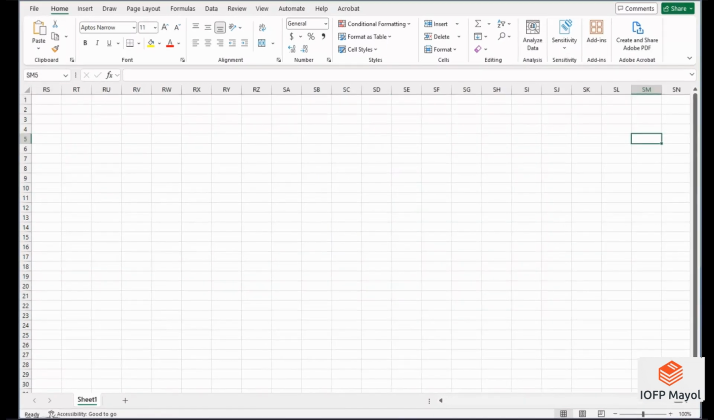Adding, renaming, and deleting worksheets in Microsoft Excel. Now let's learn how to work with worksheets, also called sheet tabs. At the bottom left corner of the Excel window, you'll see tabs such as Student, Grades, and so on. Each tab represents a separate worksheet within your workbook.